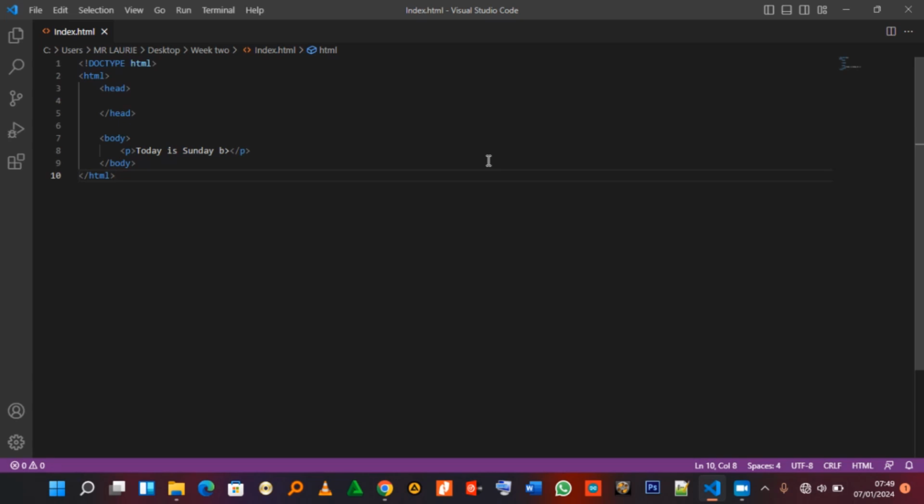Then we go to the body section, and like I told you yesterday, the body section is where you put everything that you want to appear on your page. And you should note that whatever you want to appear on your page must appear inside this body tag. Like here I opened the body tag, and now here I close the body tag.